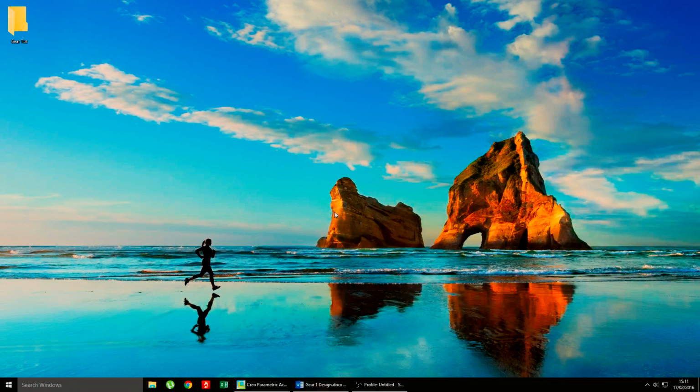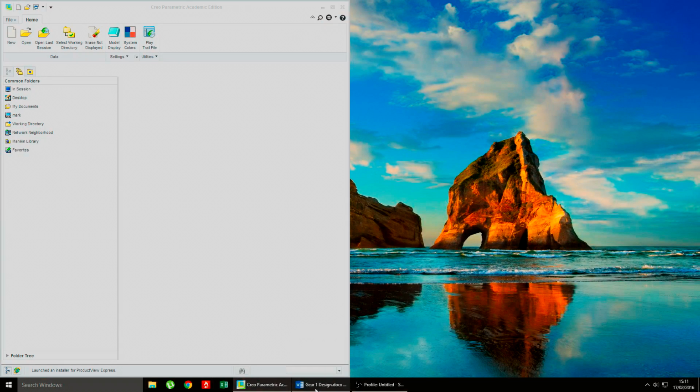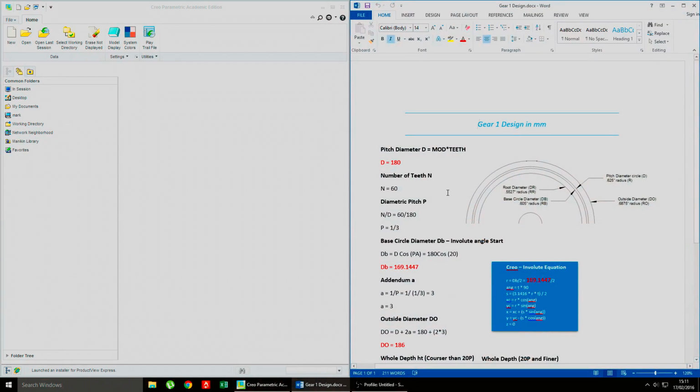This is going to be a tutorial on how to create an involute tooth profile, a spur gear, on Creo Parametric. Right, so let's just jump right into it. I've got Creo open and I've got a Word document open. Now I'm going to probably put this in the description. If I don't, shout at me, but I probably will.